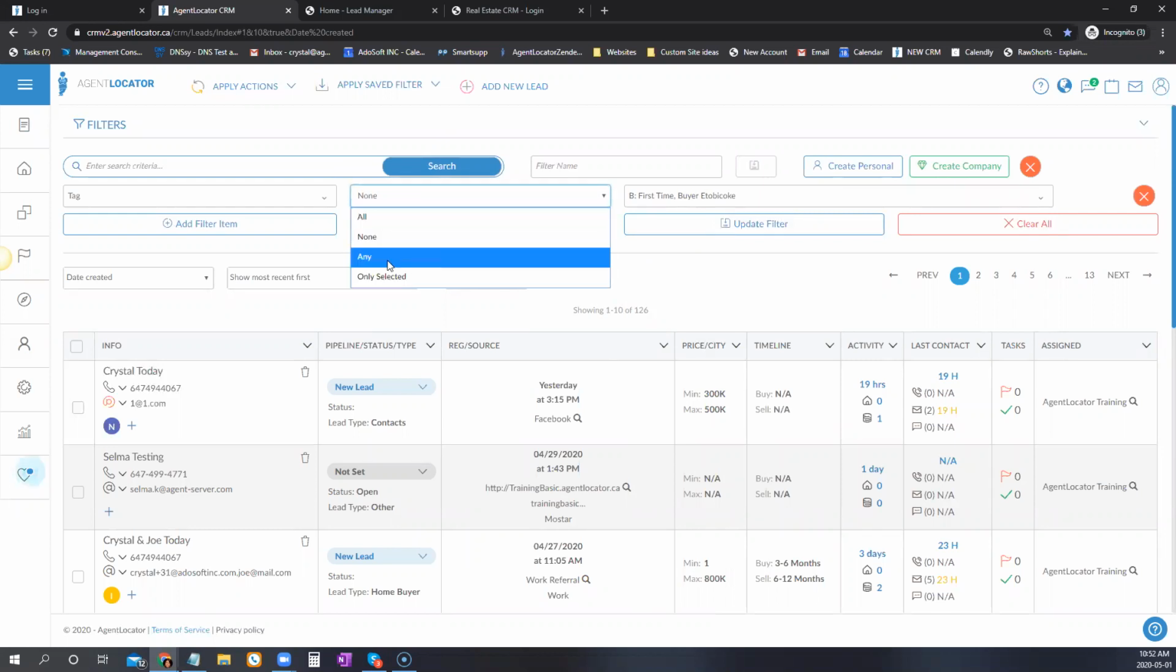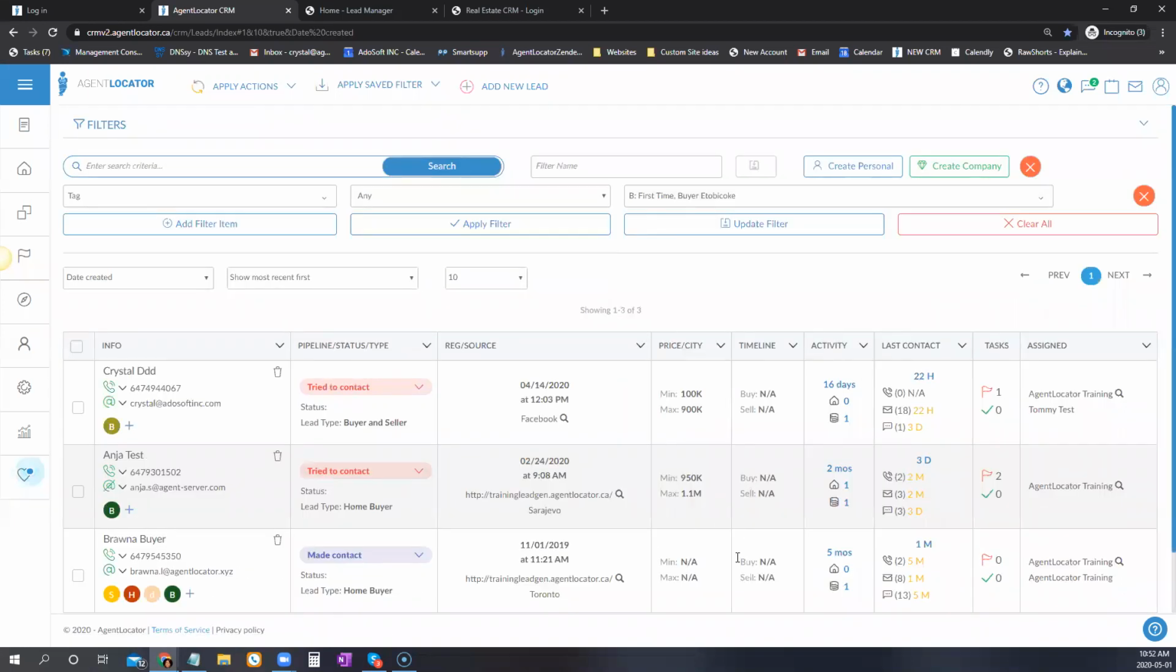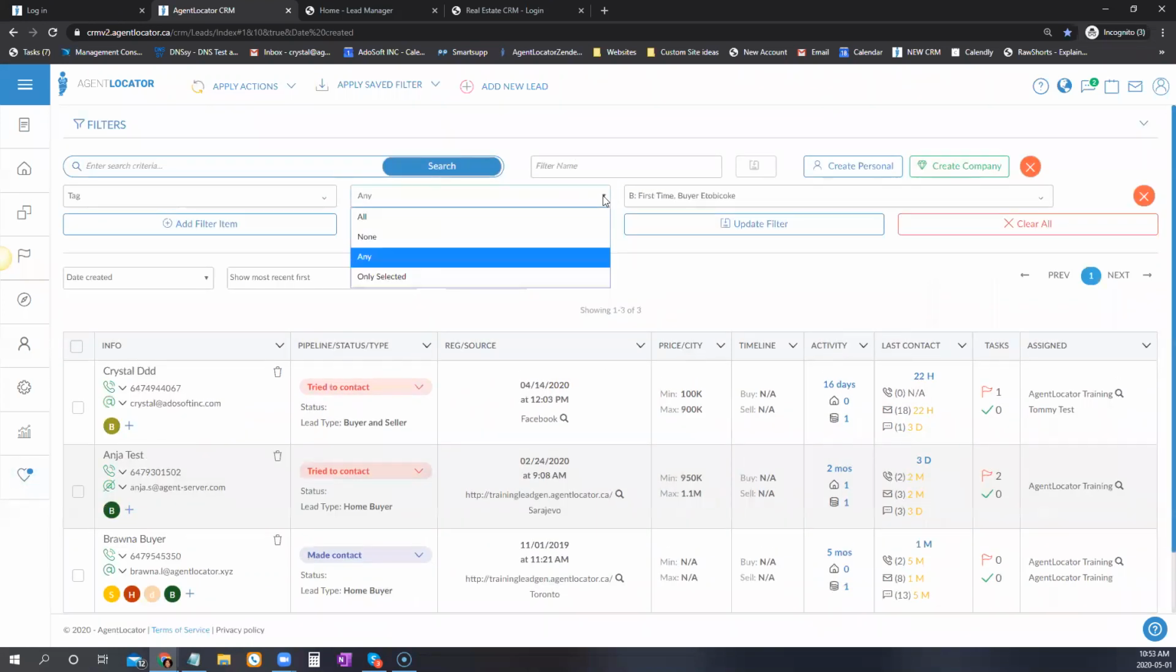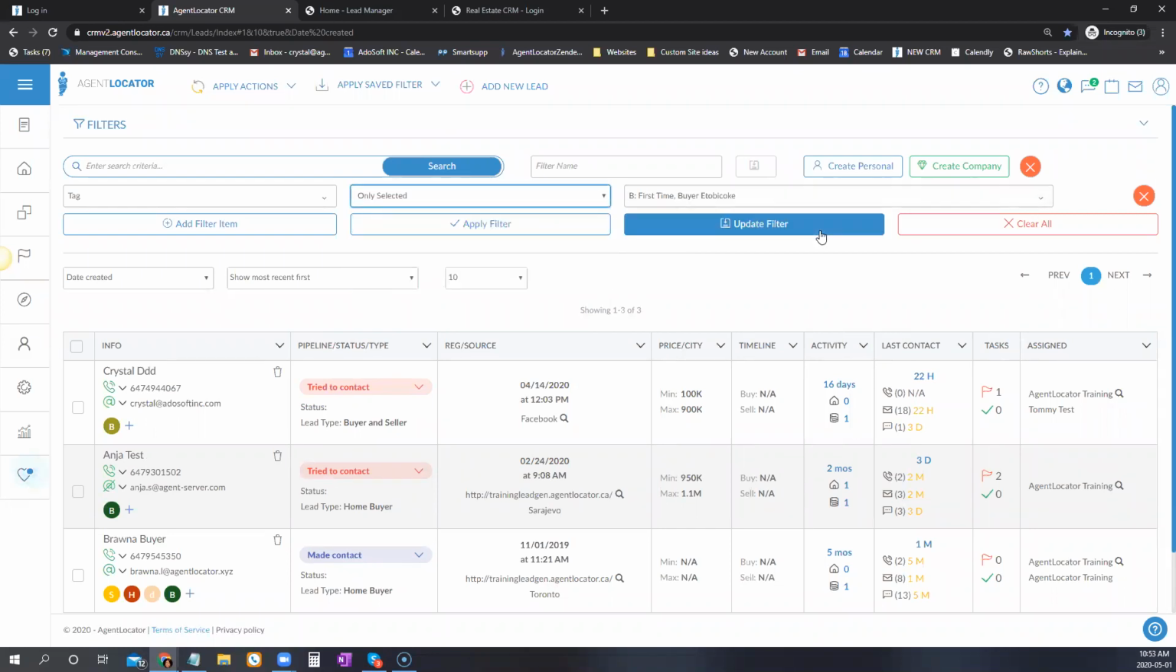You can then do it for any, meaning that they can have any of these tags. They can have either or both, plus any additional tags, but they have to have at least one of these tags on them. So there's 3 of them that have it. So we have the buyer Tobacco and the first time on there. And then only selected means that they can only have these selected tags.